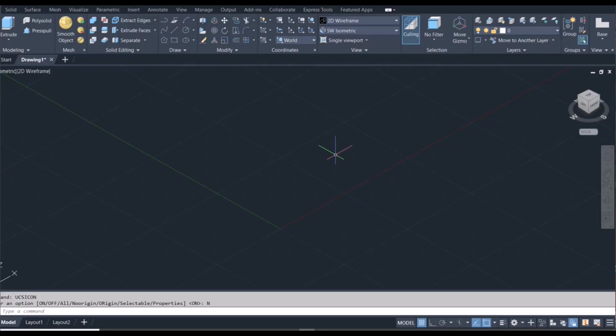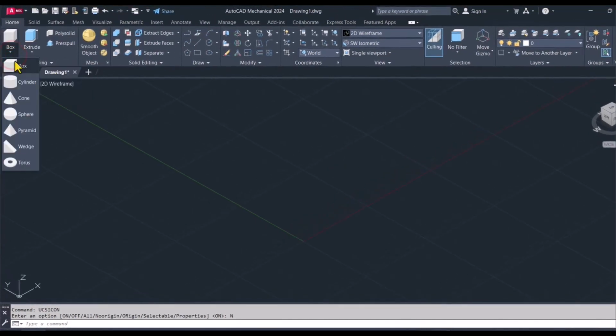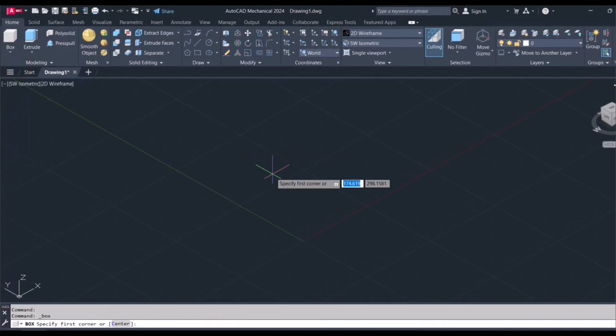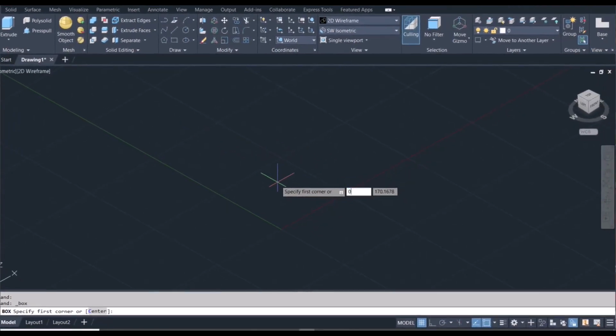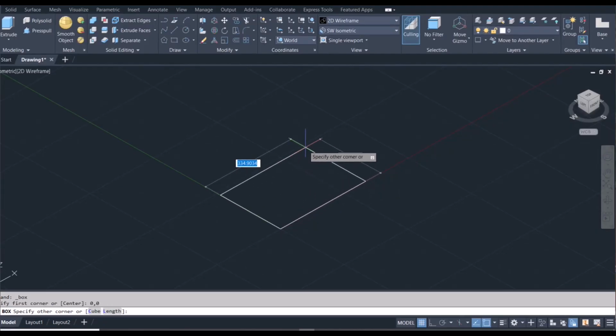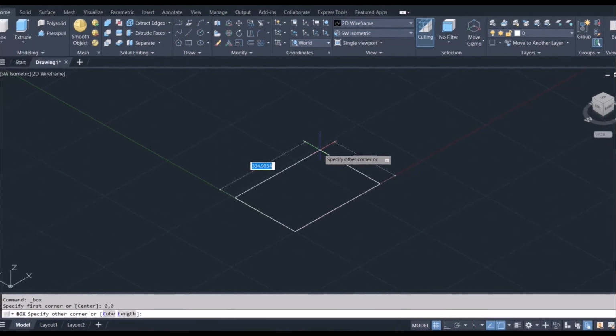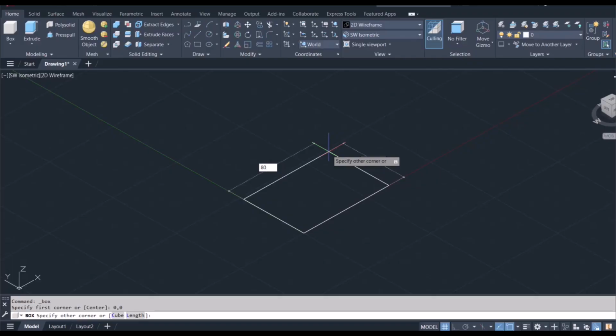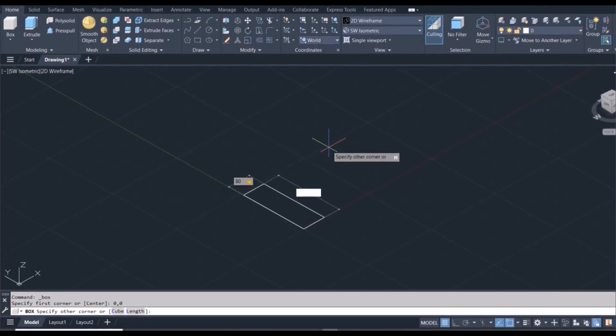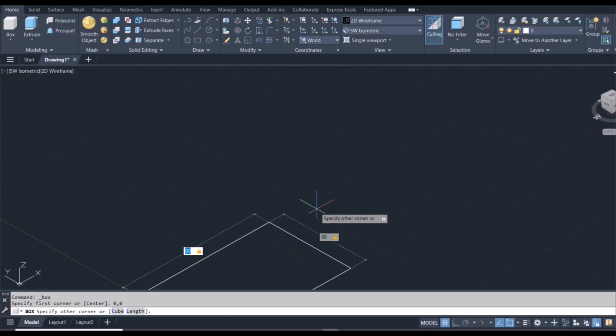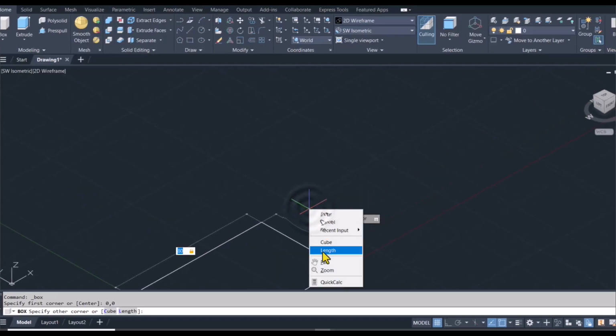the base. Now this time around I would use a box, so I can go for a box, one of the primitives like that, and I want to begin at 0, then 0, enter. Okay, so the dimensions should be 80 by 50, so 80, and then tab, so 50, like that. Okay, so I can zoom into it.